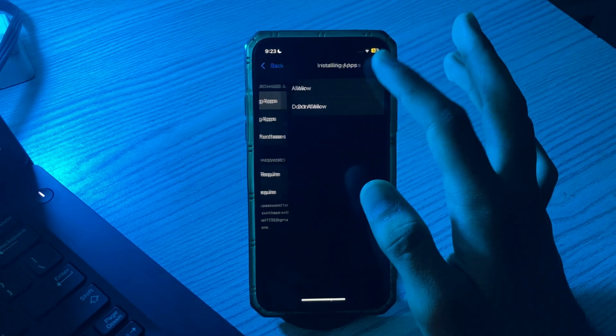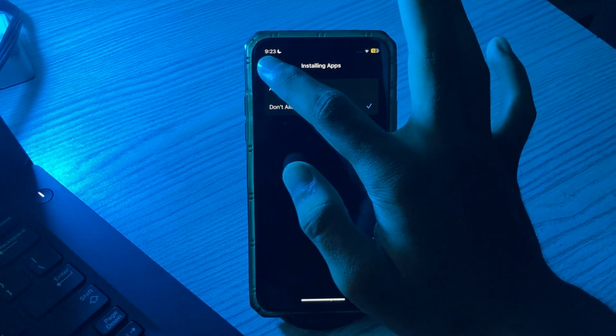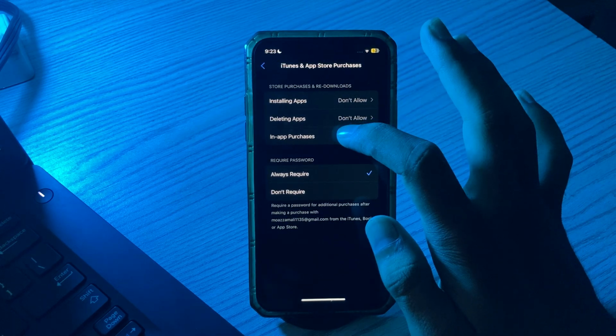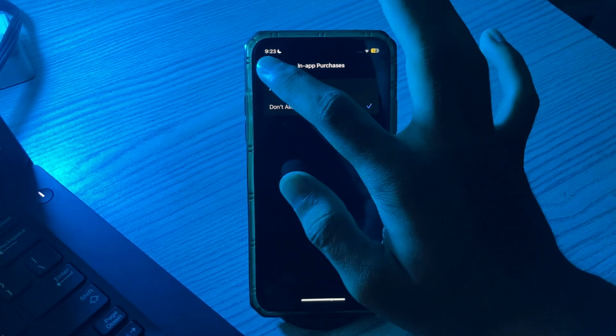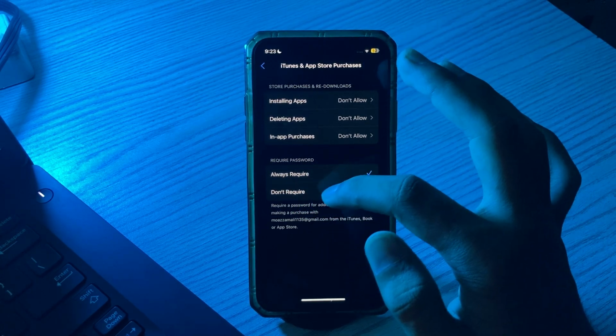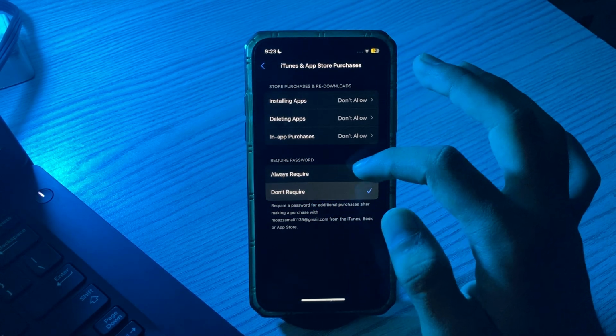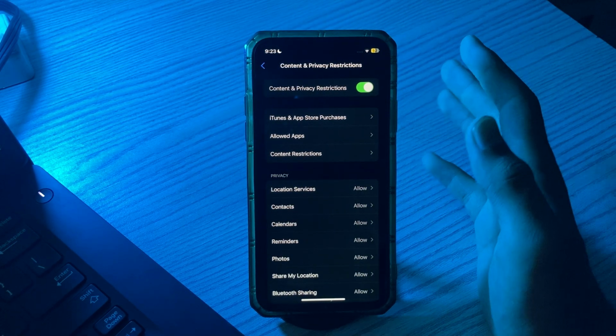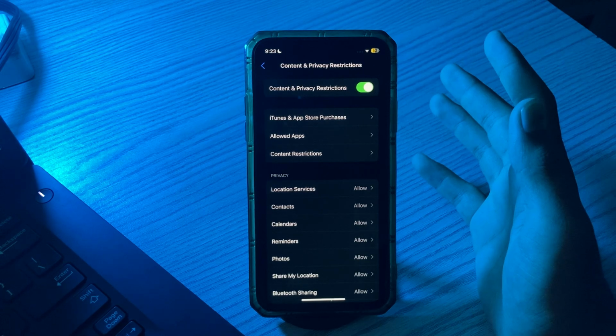go to install apps, tap on don't allow. Now go to deleting apps, tap on don't allow. Go to in-app purchases, simply tap on don't allow, and you can see the option require password and always require. Don't require. Simply tap on don't require, and now you can simply download apps without using an Apple ID password or Apple ID.